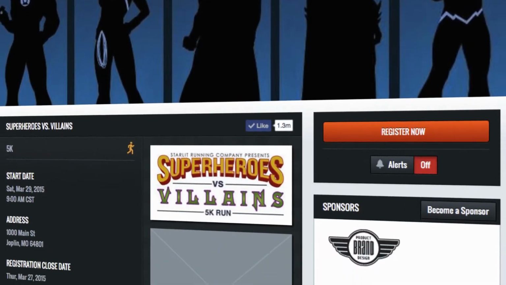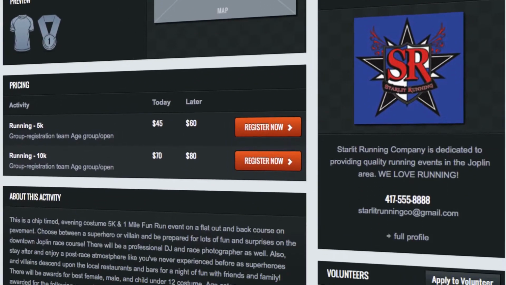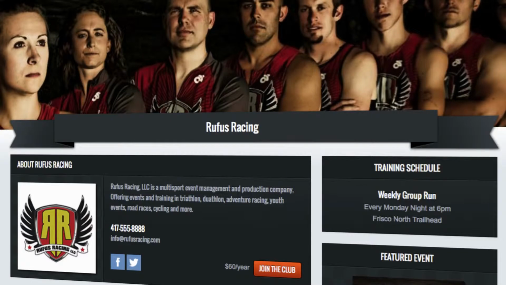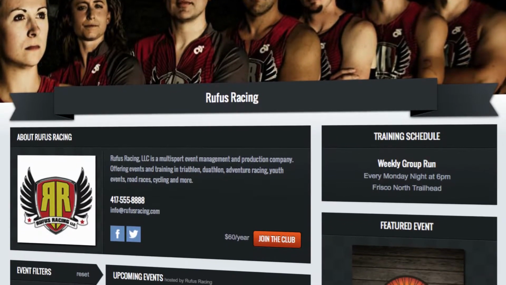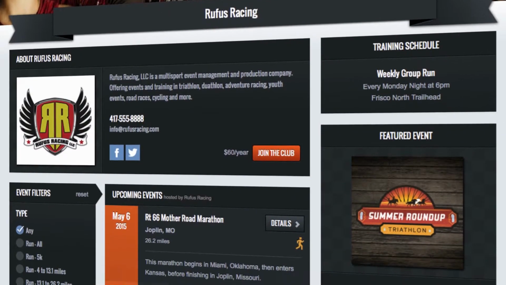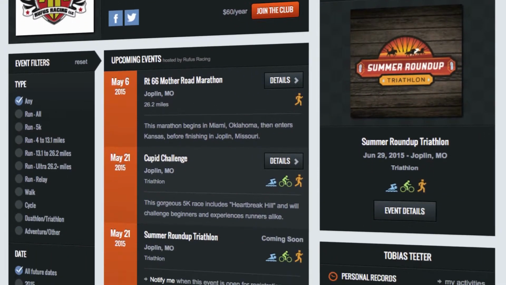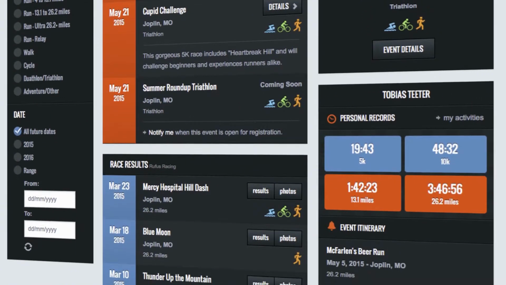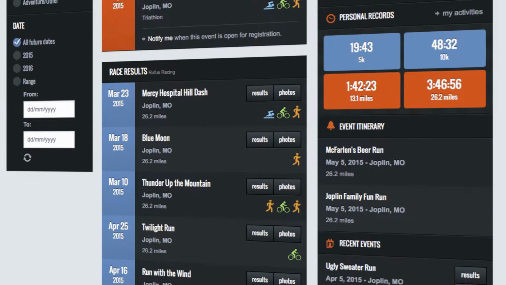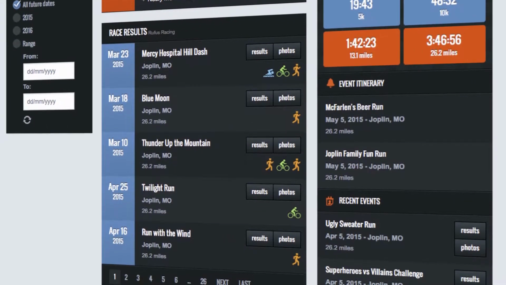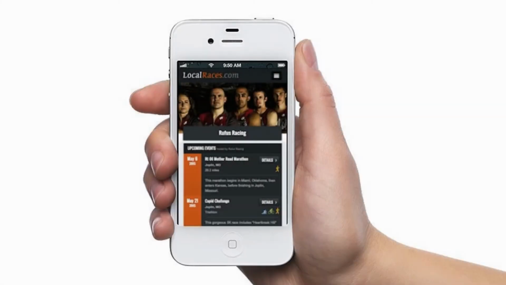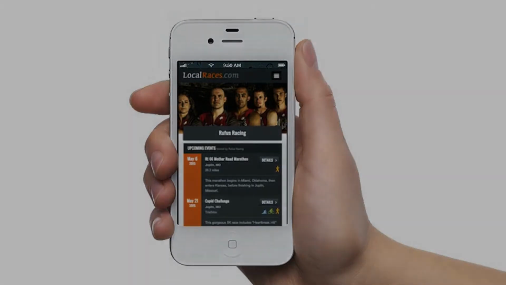You also receive free profile pages for your organization and for each event. These profile pages include effortless content management, including your own cover and profile photos, upcoming race event listings with registration links, a recent events section with race results and event photo links, and your profile pages are responsively designed so they look great on smartphones and tablets.